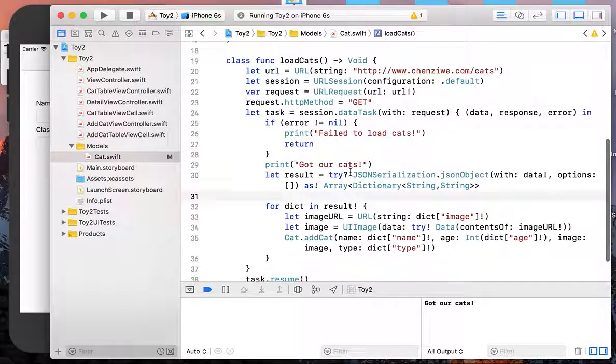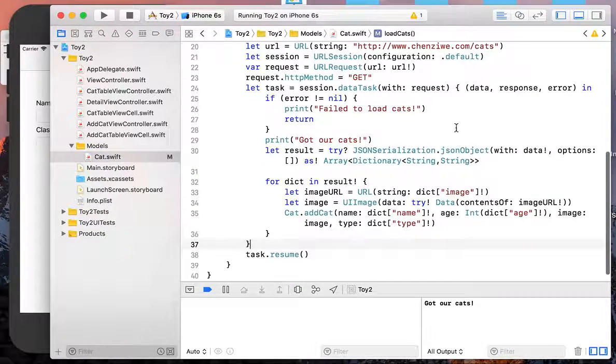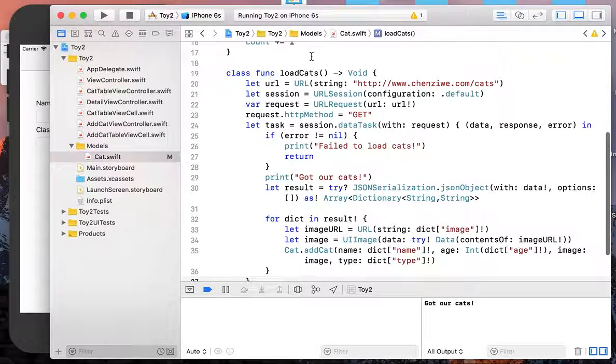Okay, so now the next thing, I'll actually show you how to write our own completion handler, because this chunk of code is actually just something that will be passed as a parameter to this method. So this is not a completion handler written by us. So how to actually write a method that requires a completion handler?